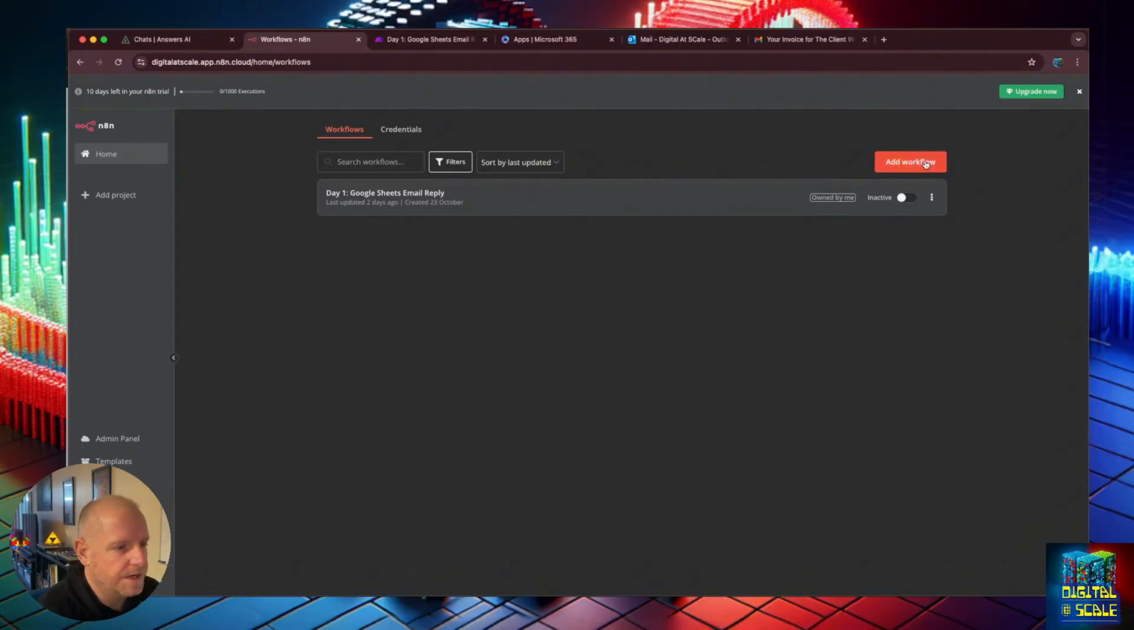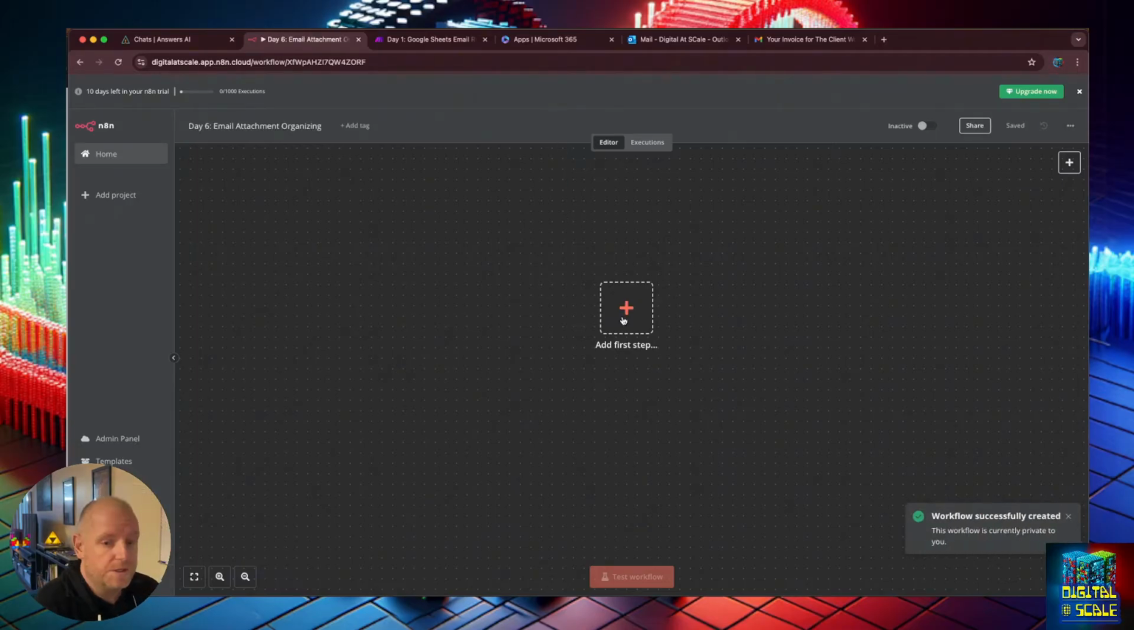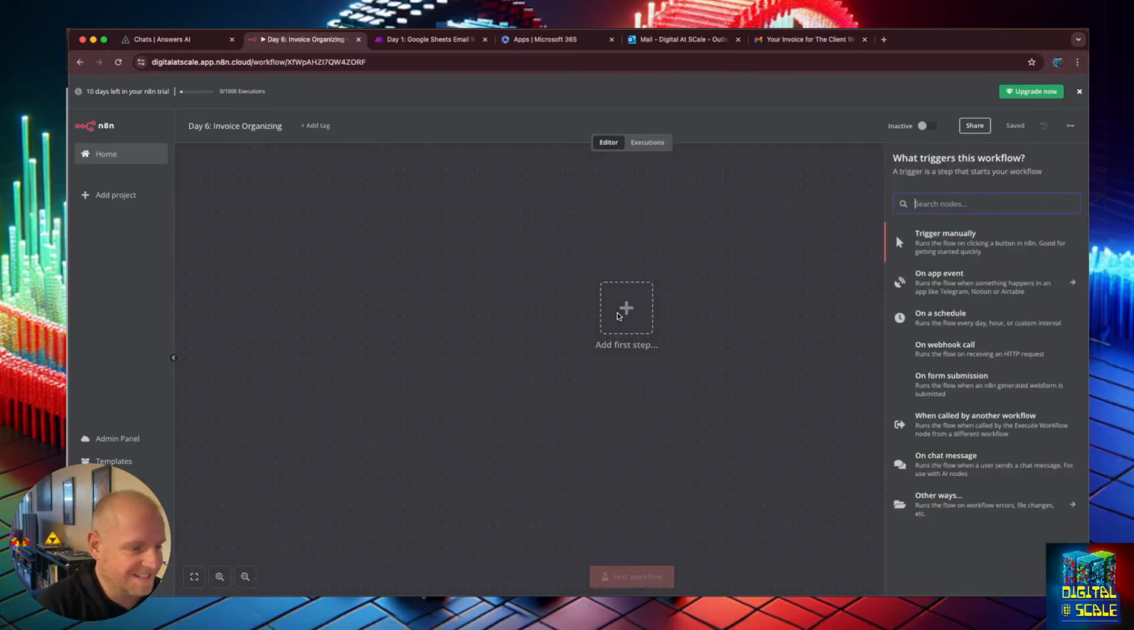So if we go in here and add a new workflow, we're going to call this one Day 6 email storage or organizing. So what's the first step here? Well, the first step is we're going to want to get all of the emails that have the label of invoice. So this is invoice organizing. We're going to go here and add the first step.